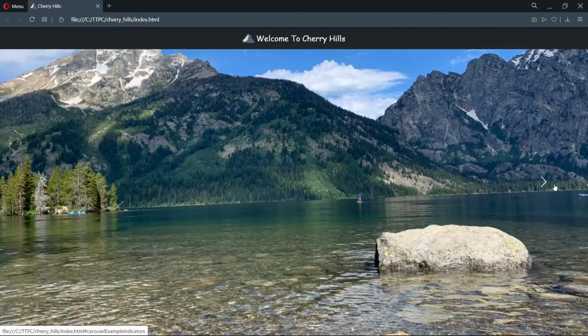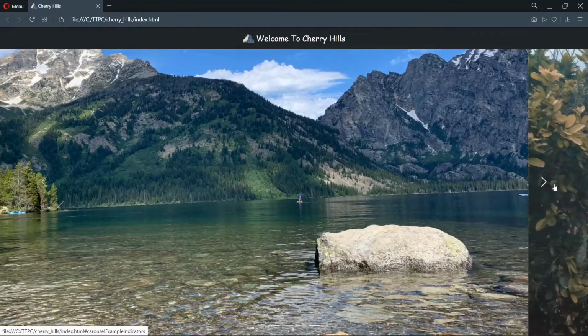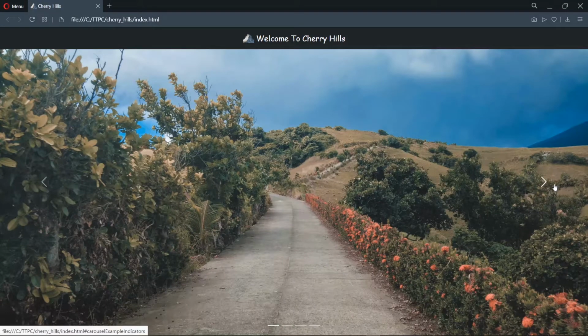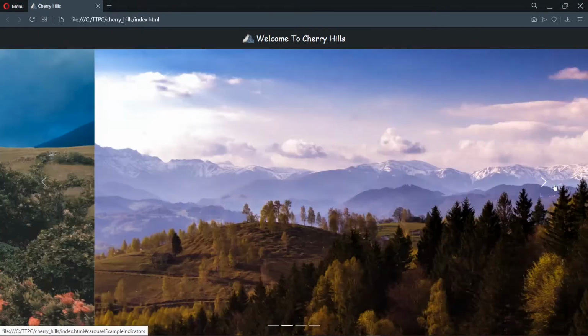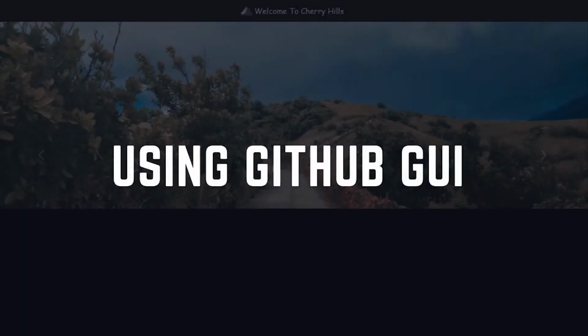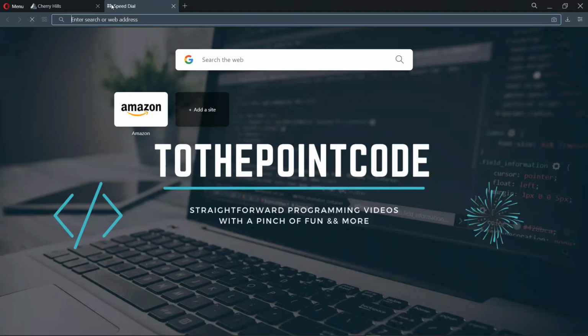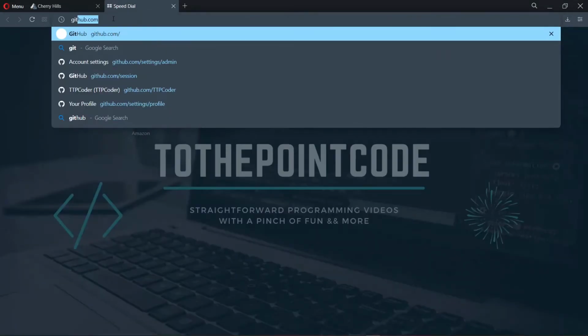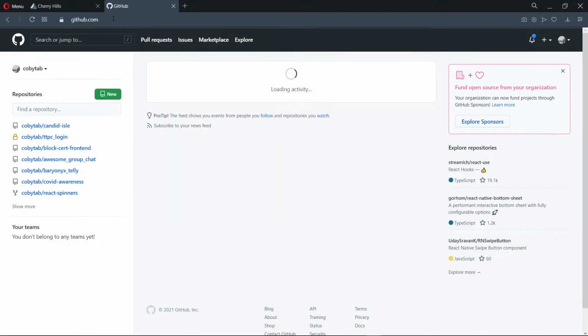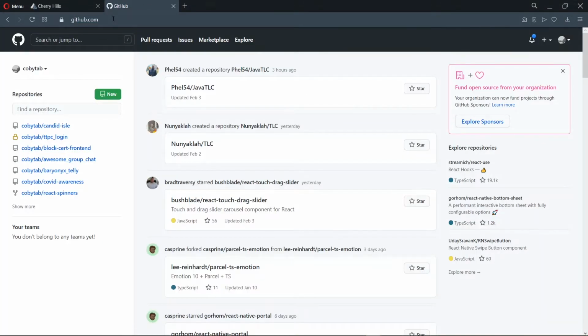Now for the hosting, we will demonstrate in two ways. First of all, we'll look at how to do it easily using the GitHub interface. After that, we will repeat the process using Git from the command line. So to start, let's go to github.com. Remember, if you don't have a GitHub account, you need to create one and log in.